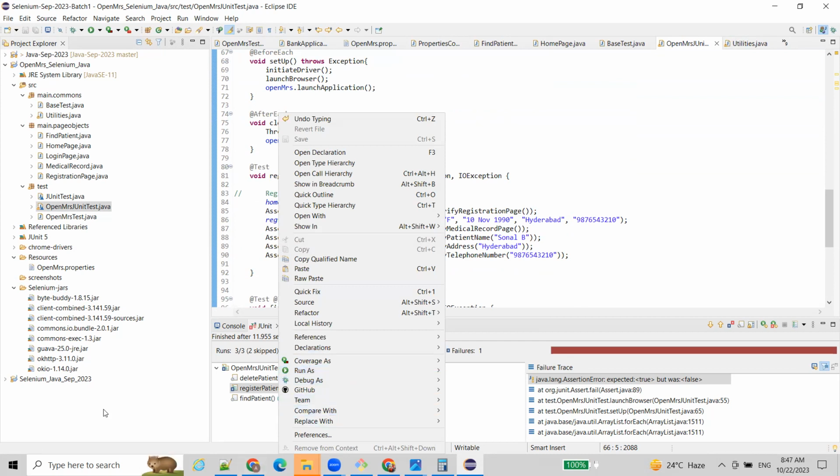So if you want to capture the screenshot, we have the takeScreenshot method. But if you want to store that screenshot to some location, that option is not available in Selenium. So you have to use FileUtils, I mean Commons IO, which is related to files. Okay, so let me run it.